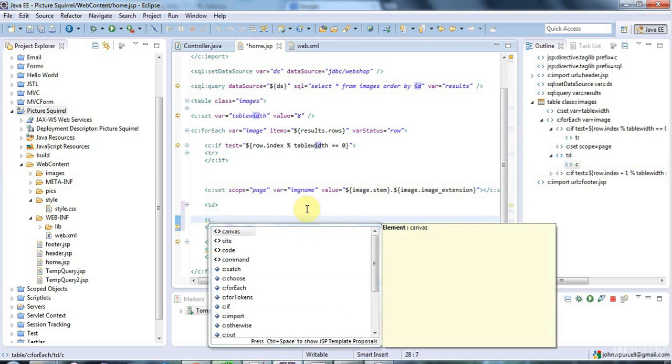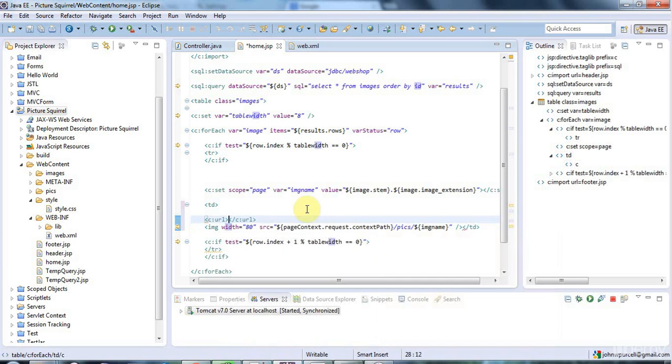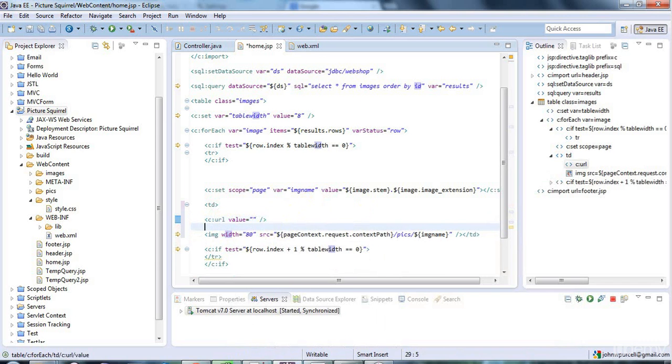So I'm going to say C:URL, and let's just use the autocomplete. You can specify URL parameters as separate tags between the two C:URL tags, but I'm not going to do that here. I'm going to specify them directly in the value of the C:URL tag, so for that reason I'm making a self-contained tag with a closing slash just there.